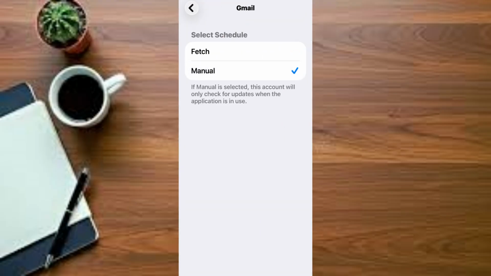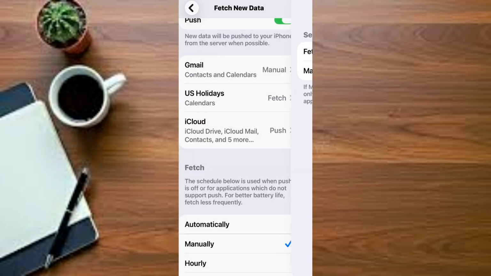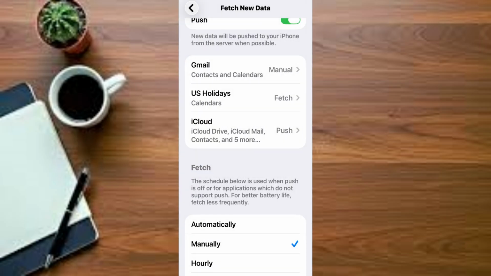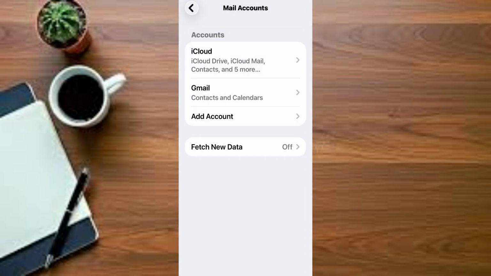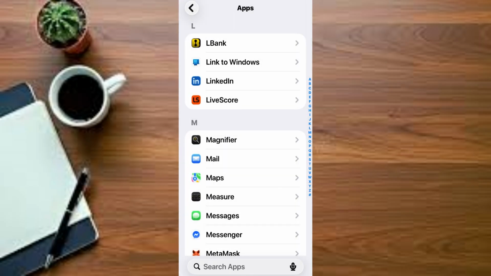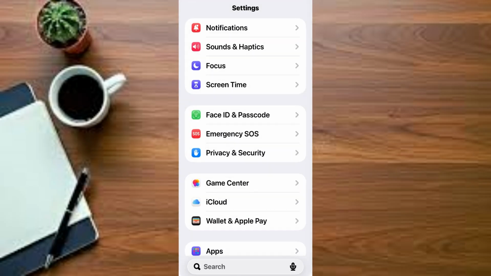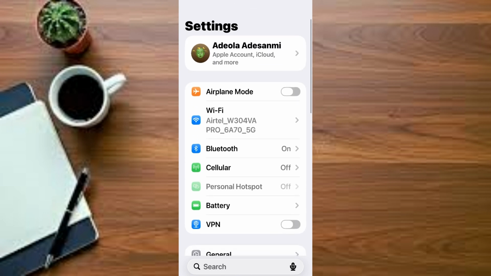If you allow it to fetch, it means it runs in the background of your iPhone and this consumes your battery. So now as well, tap on this button to toggle it. With these little settings guys, your iPhone battery will last longer than expected. So if you have not done that, go ahead and do this as soon as you watch this video to the end.